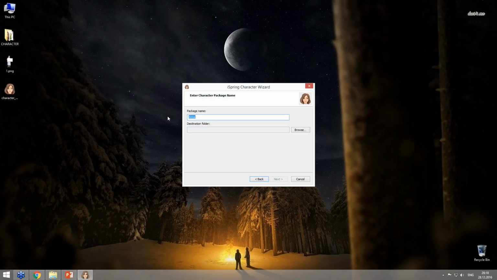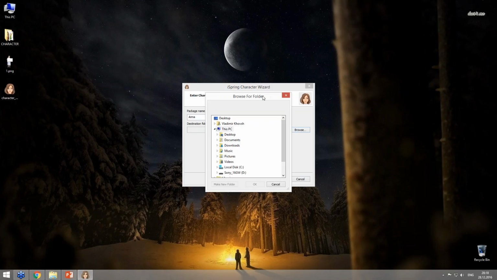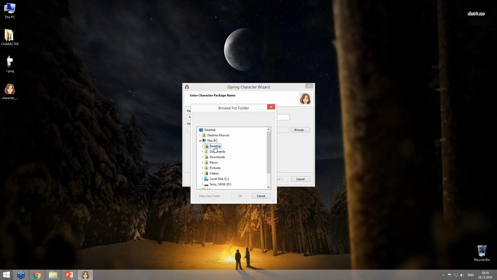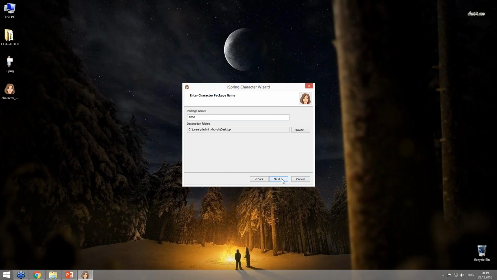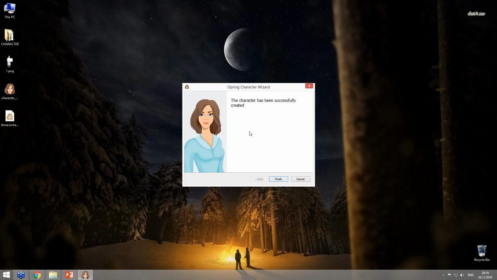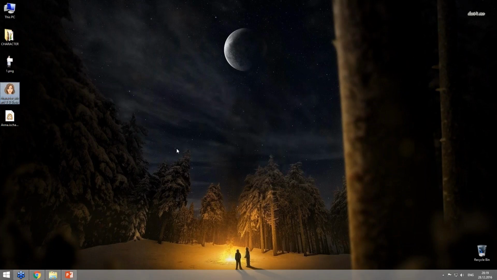Then go next and select the package name. Well, let's keep it the same and click on the browse option and select the destination folder where your character package will be saved. Once you're ready, click OK and proceed to the next step. Right now you see that the package is already created. Here it is. Just click on Finish and close this dialog window.